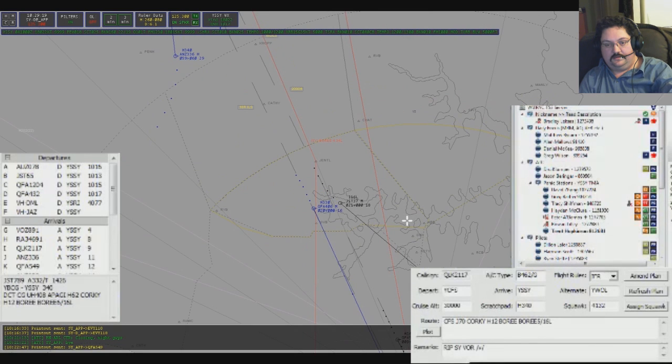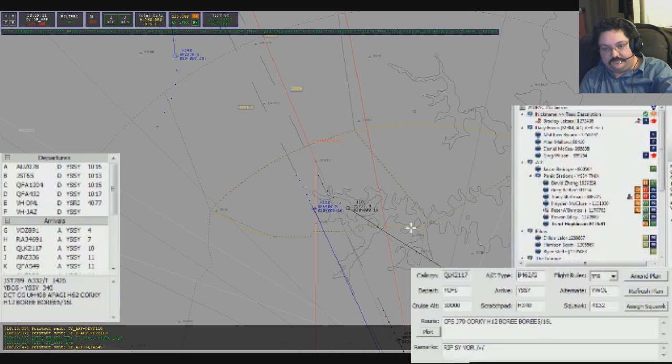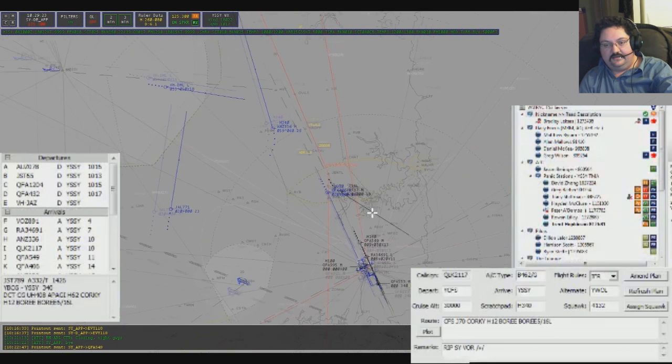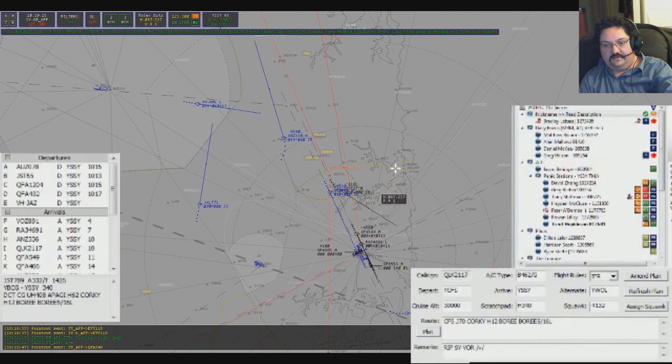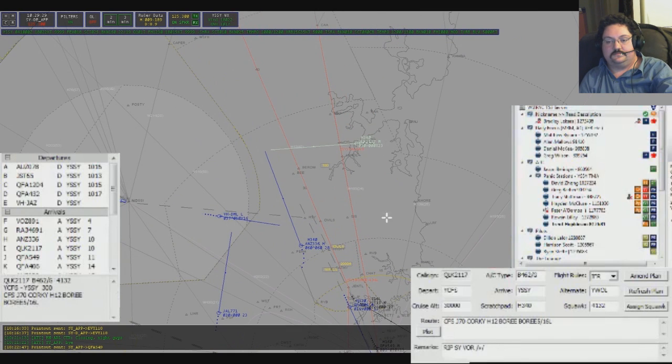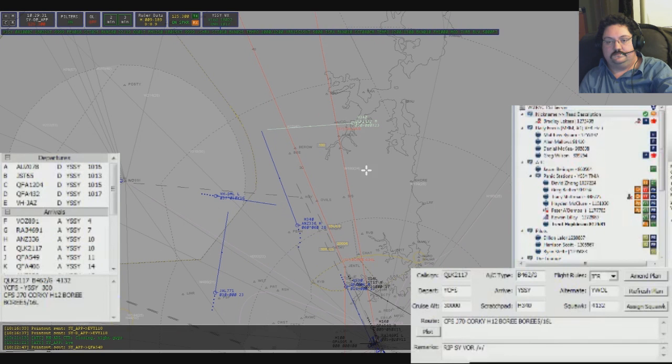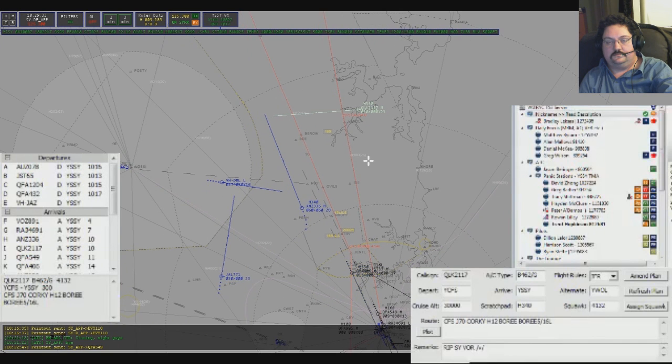Rowan, Qantas 549 is going around. Go around 37, you had an aircraft on the parallel. Never mind. Climb to 3,000 feet and heading 010. 3,000 feet and heading 010. Q-Link 2117, turn left heading 180. Left 180, Q-Link 2117.